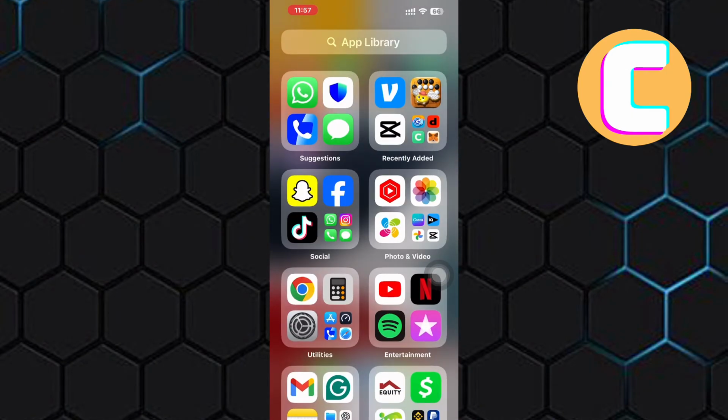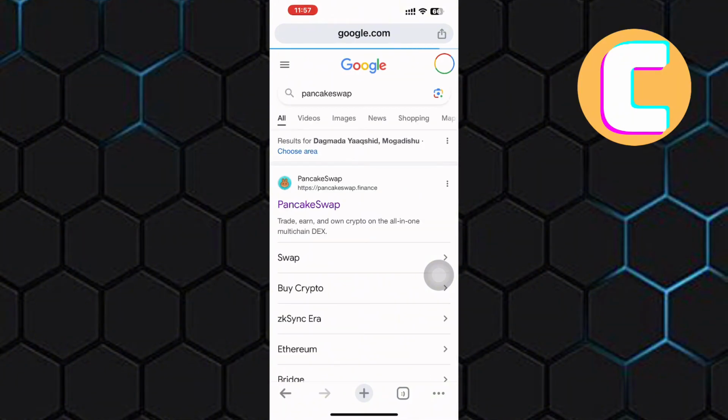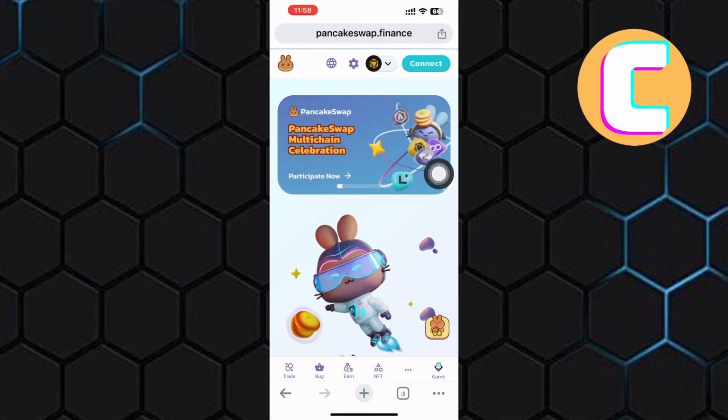Open any browser on your device. It does not matter which device you are using because the tutorial is the same. After that, search for PancakeSwap. You will get several search results, but the one we need is the topmost search result. Tap on it and you will land on the PancakeSwap homepage.